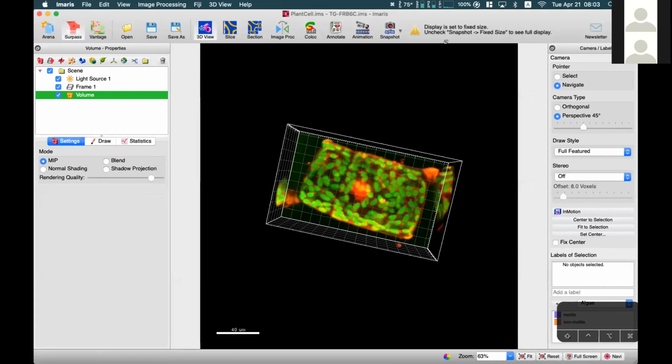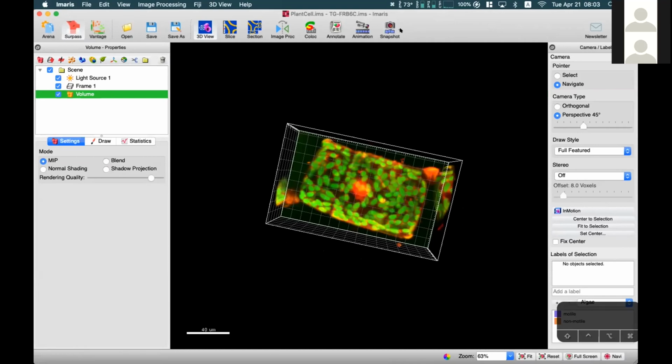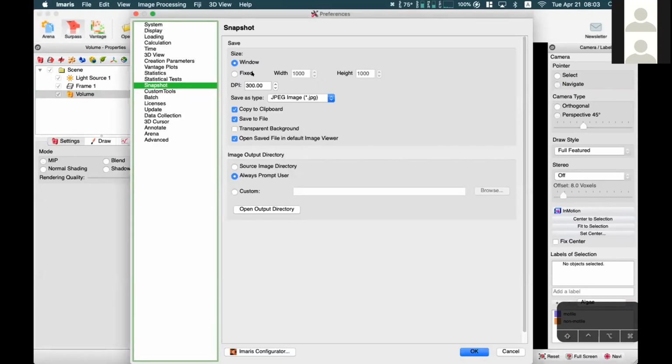Okay. And once you are on the fixed size, you will see this warning here. Because when you're on the fixed size, Imaris will change this window size physically here. So sometimes you feel like, oh, why do I have so much empty space here? That is maybe because you checked this fixed size. So just change back. Okay. So most important is this resolution.